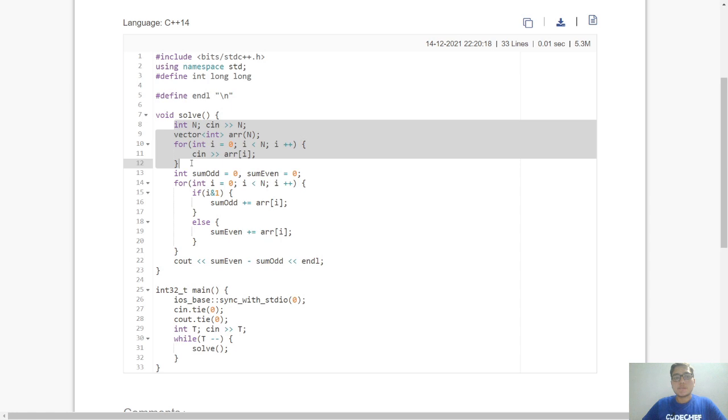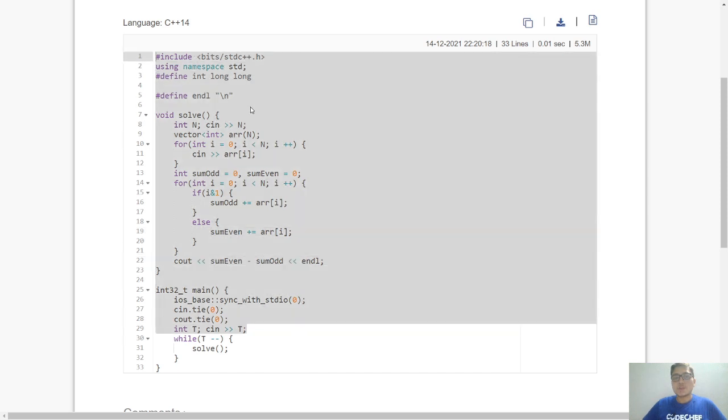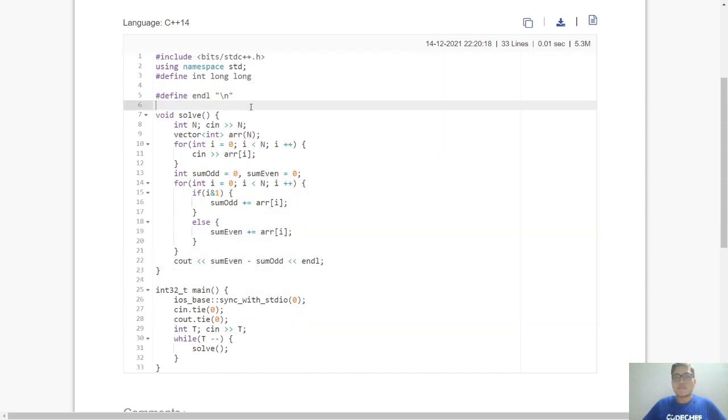So first I have processed the input, then I've created two variables, sumodd and sumeven, that will store the values of odd index elements and even index elements respectively. Now we iterate over the array. If the current index is odd, we add it to sumodd, else we will add the element to sumeven. Our final answer is sumeven minus sumodd. So guys, this is pretty much the whole code. Try to code it yourself, and if you face an issue, then come back and see it again.